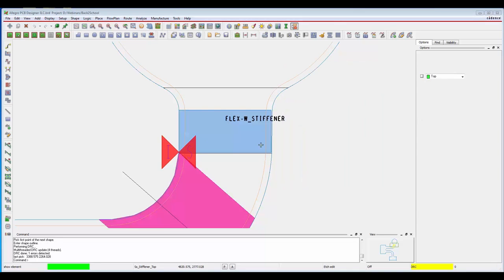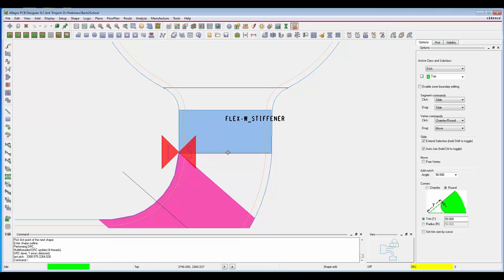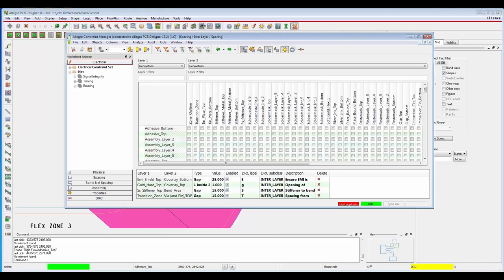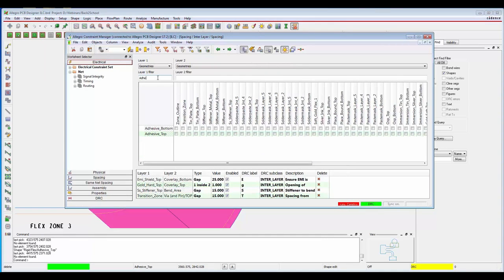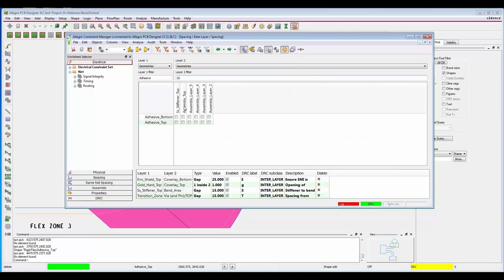Now, using shape edit mode, I simply grab the boundary of the stiffener, slide the stiffener up, and I can see interactively that the DRC marker has gone away and I've corrected the issue. Let's take a look at another rule set where I want to apply an adhesive for that stiffener to make sure that it adheres to the flex area.